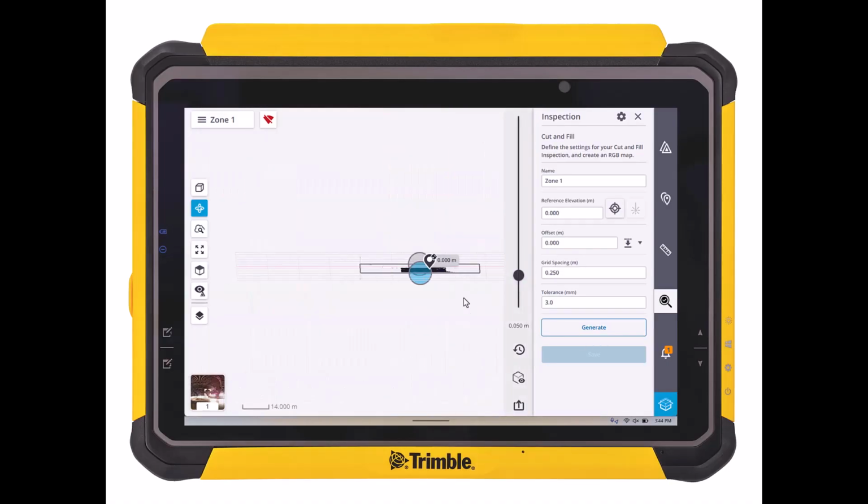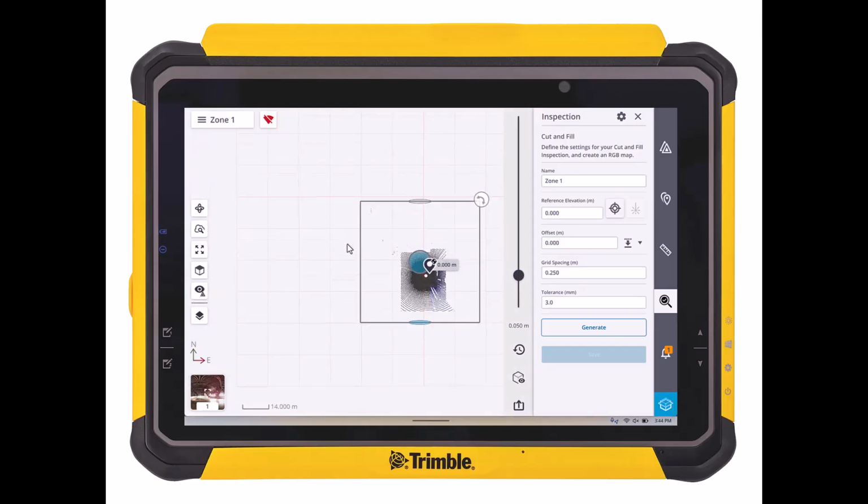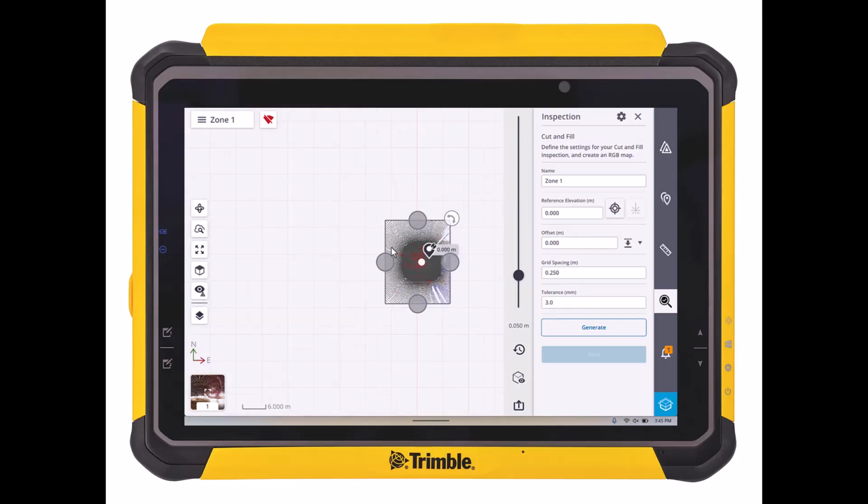Then we need to go in and set our limit box. So this will determine the area that's going to be considered inside of the inspection. So I'm just using the grab handles to isolate just what I want for this Zone 1 inspection. And again, I'm just doing the side to side. The height would have already been set in those settings that we did earlier.